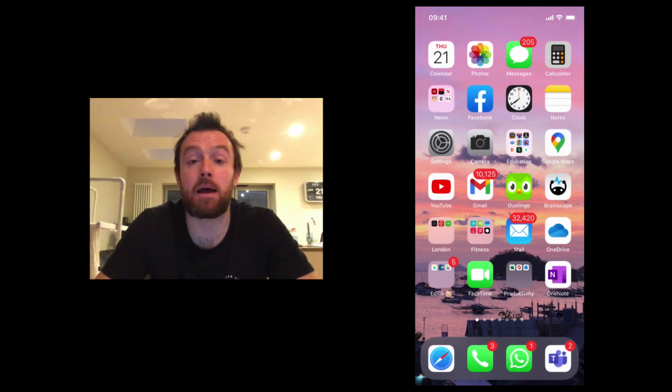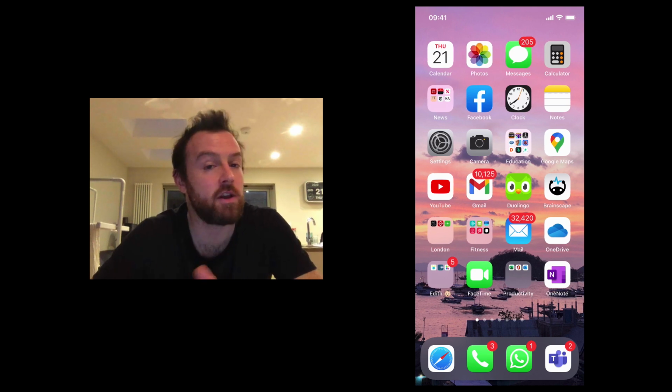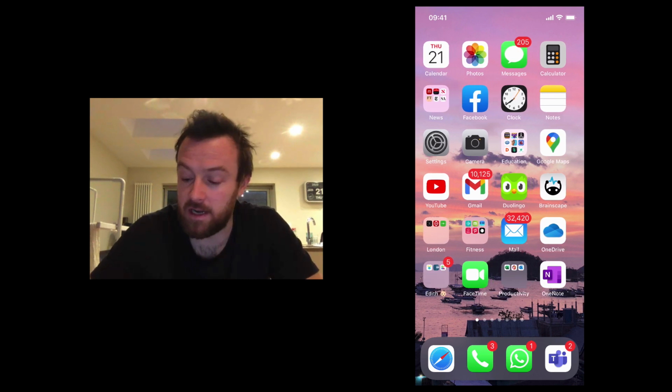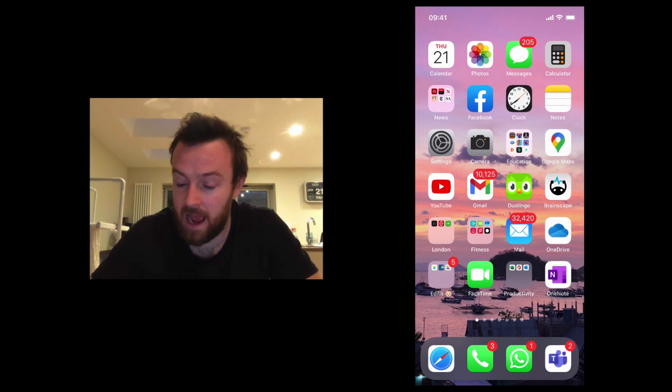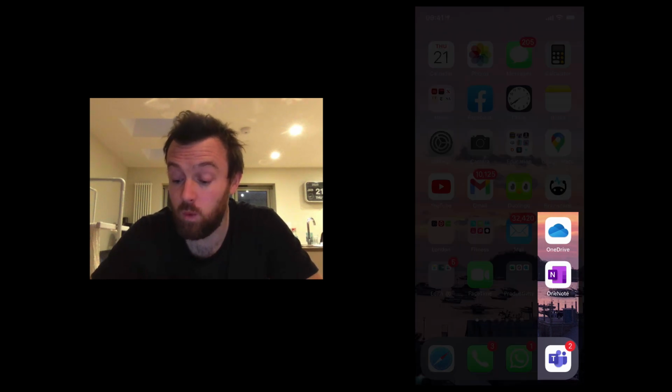You're going to need your phone, because I think that's probably how most of you are going to be doing it. I'm going to be showing you which apps you're going to need. First thing is you're going to need these three apps down here in the bottom right-hand corner: OneDrive, OneNote, and Microsoft Teams.